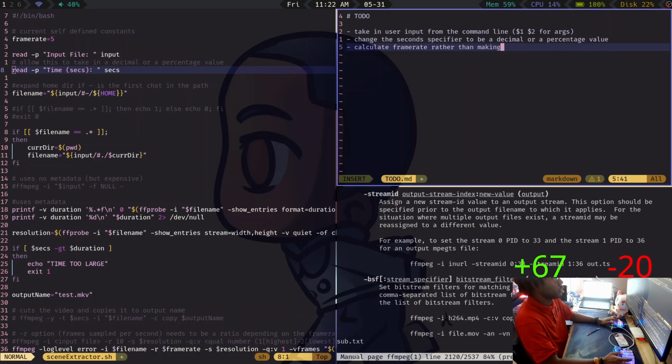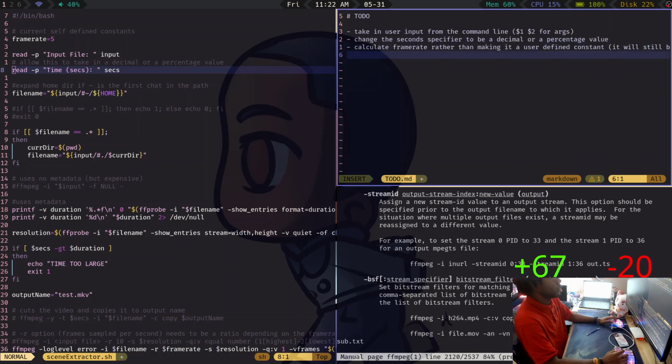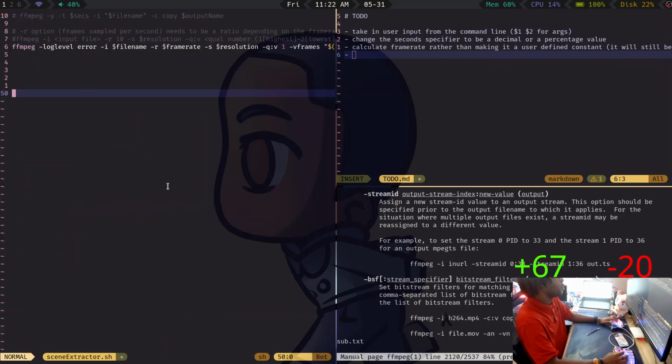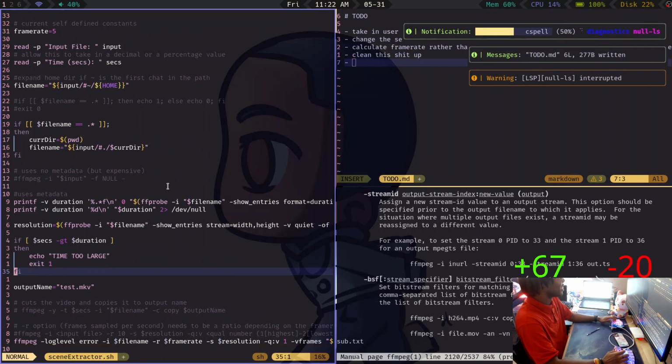Rather than making it a user defined constant, it will still be a percentage of the frame time, right? And then what else do we need to do? Wait. Clean this up. Okay.